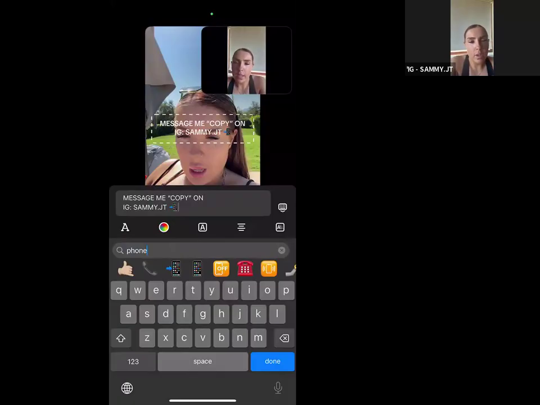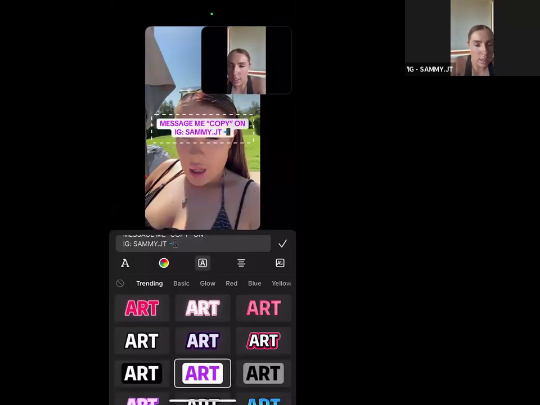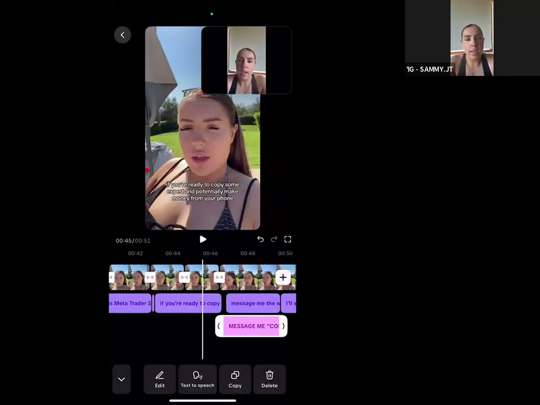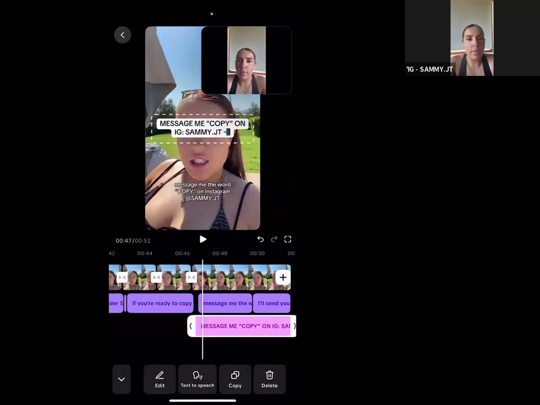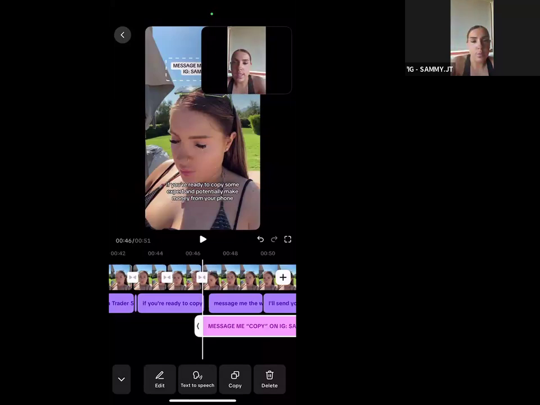Okay, and then I'll click on the A with the square around it. I'll click on the white one with the purple, and then I'll just click on this color just here, and I'll change the purple right into black. Okay, and then that's all I do. Okay, and then I just make that until the end of my video. I make this smaller and just above my head. So if you ever look at my content, I always do the same thing.